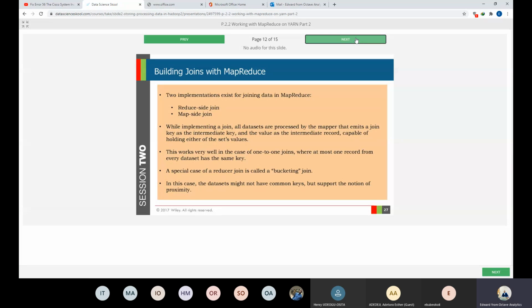Okay, so building joins in MapReduce. What do we call joins? Two implementations exist for joining data in MapReduce: the reduce side join and the map side join. We are going to understand this very soon. While implementing a join, all data sets are processed by the mapper that emits the join key as the intermediate key and values as an intermediate record, capable of holding either of the sets of values.